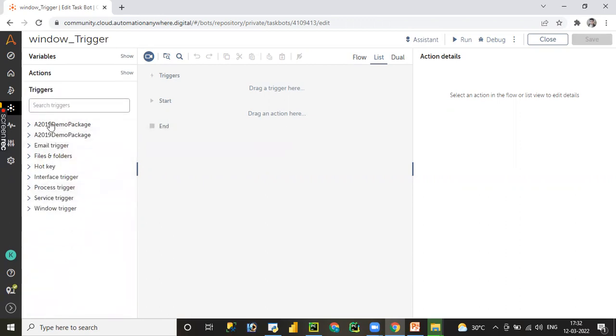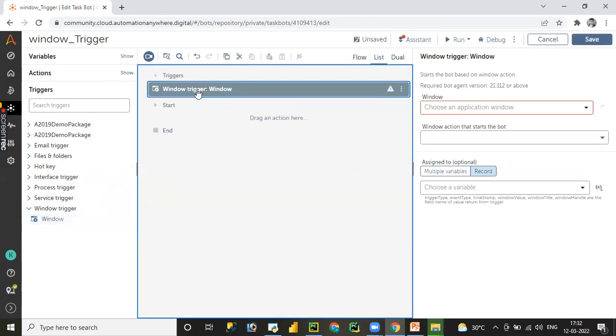Once you click on triggers, here you can see different types of triggers available under the triggers menu bar. We have already covered files, folders and hotkey. In this session, we are going to learn Windows trigger. In the development environment, we can see the triggers menu and the start and end menu. Whatever code you want to develop, you have to keep it in between start and end. If you select any one of the triggers, it will automatically reflect under the triggers menu item. Let me double click on this Windows trigger. Then you can see a Windows trigger appears under the triggers.